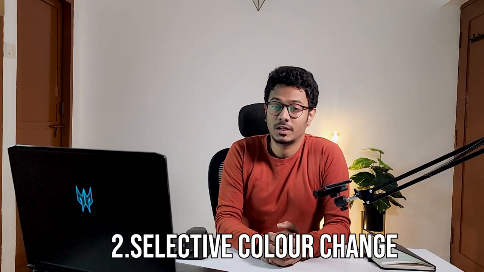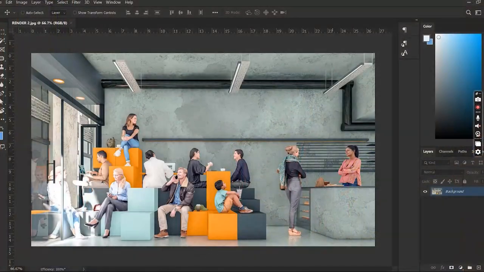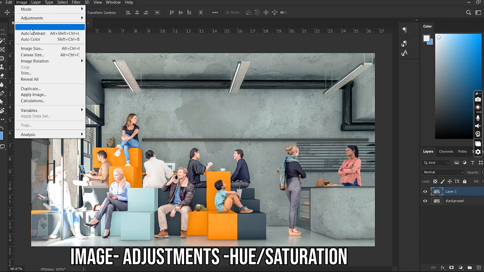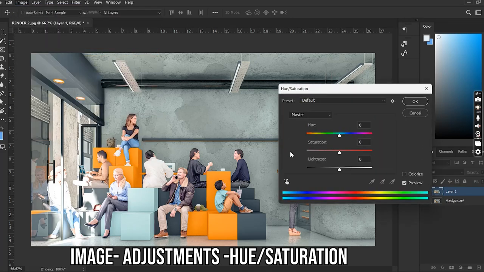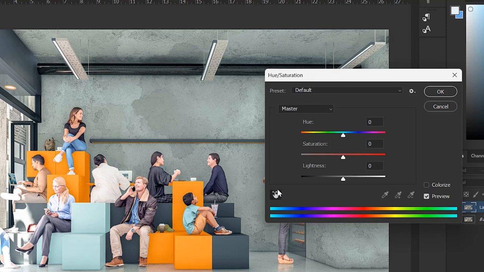Tip number 2, selective color change. If there's an image or a rendering in which you want to change the color of a specific part, you could do that very easily. Go to Image, Adjustments, Hue Saturation and press the small hand icon on the bottom left. Go to the image and click on the color that you want to change. You can now move the hue slider to change any color that you want.